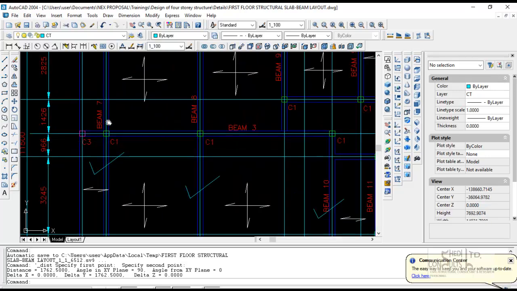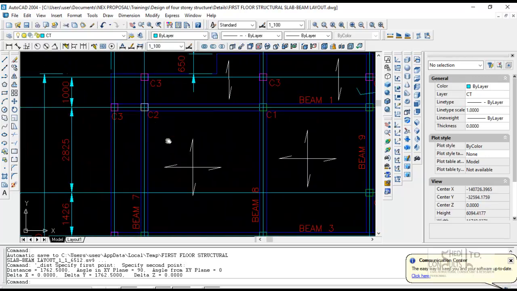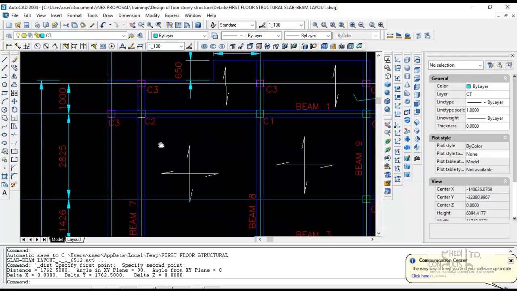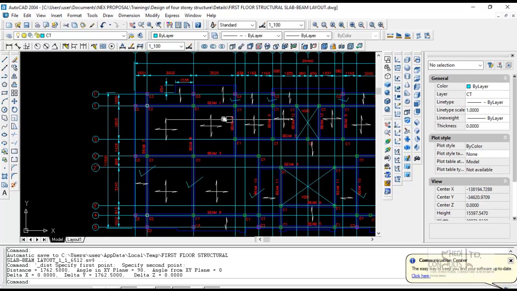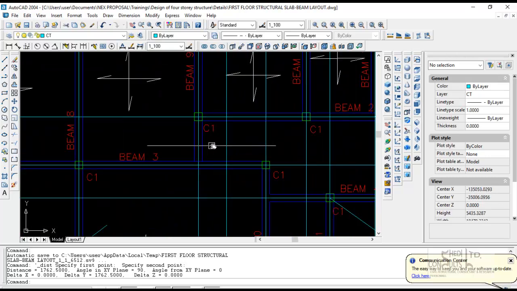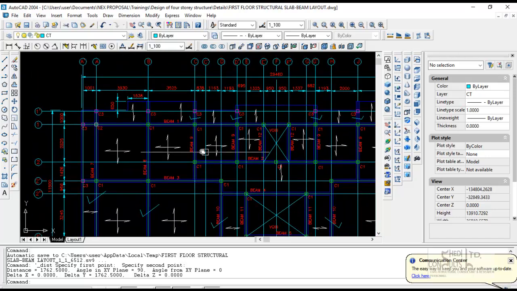Also note that if you look at the structural layout, you see that we have C1, C2, and C3. These are the column tags. C1s are columns that are starting from the foundation and going all straight to the roof. We have mentioned this before.